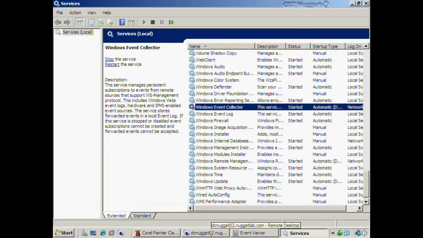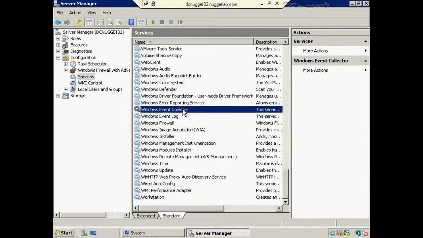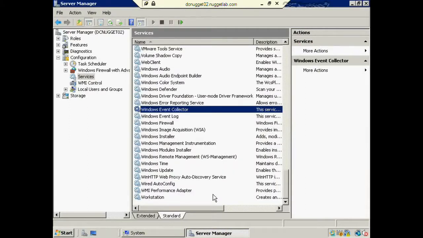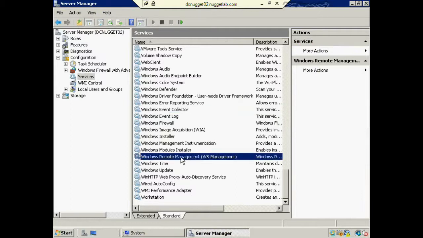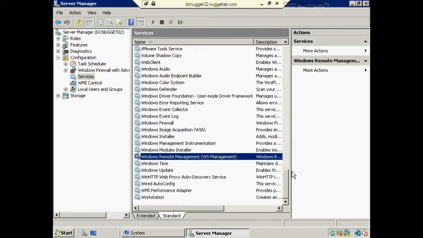And then on the forwarding computer, which is DC Nugget 02 in this case, I want to do the same thing. I want to go to the Windows Event Collector service. Now right-click there, go to Properties. Once again, automatic delayed start, and I'll also start this and click OK. And then I also want to go to the Windows Remote Management service. And there it is. And I'm going to run that the same exact way. Okay, so again, automatic delayed start, and it's already running, so we're good on that one.